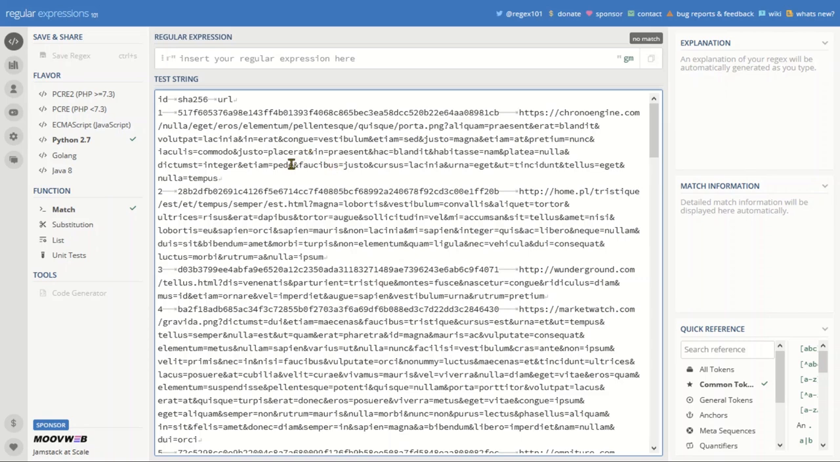Welcome to this new session. In this session, we are actually given mock data which includes SHA-256 hashes as well as URL addresses. And the task that we have to undertake is to write regular expressions to match URLs. So let's see how this would be done.